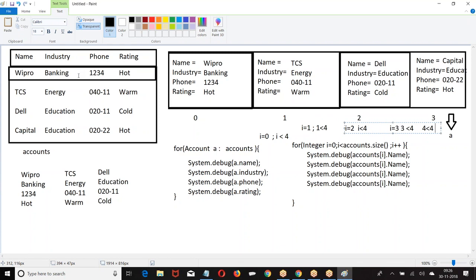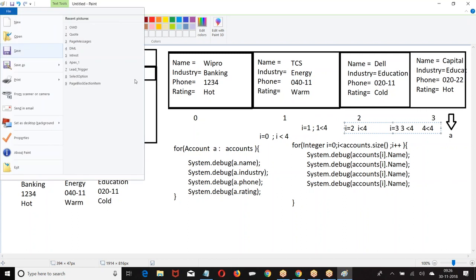Am I clear with this? People are good with this example? Clear for everyone? Right? Shall we try some examples on this? People have followed this. Right. Followed, boss.